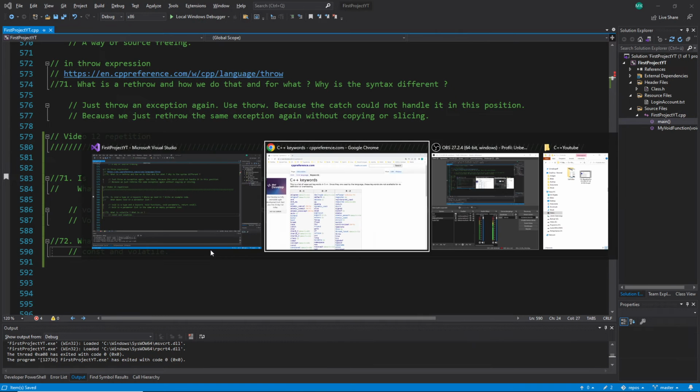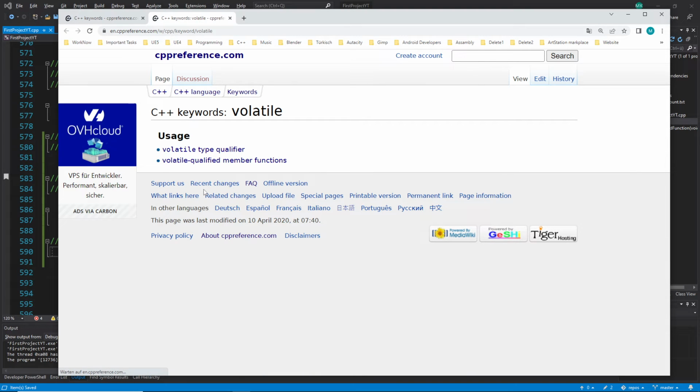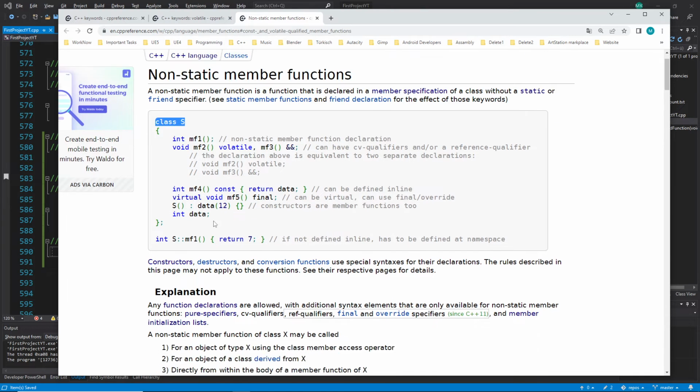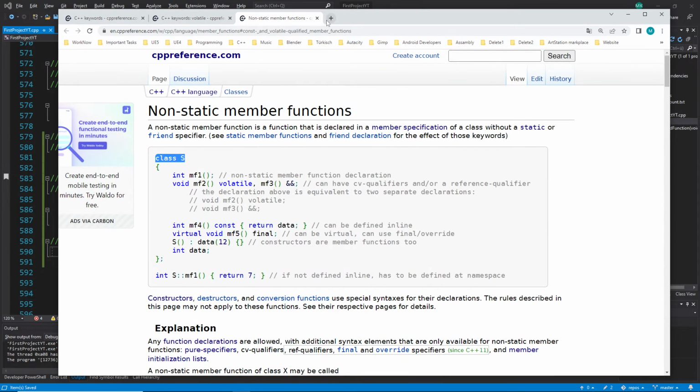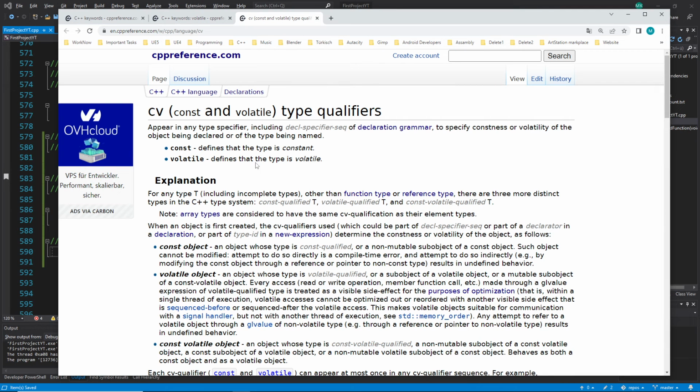All right, and let me see if I can show you this one. Here is our volatile. I click on it, and you can see we have not talked about this one here. Let me show what this is. This is so member. When we learn classes and structs, then we will see this a little bit more. But we perhaps use this one here, the volatile type qualifier. Here you see CV, about this we talked, constant volatile.